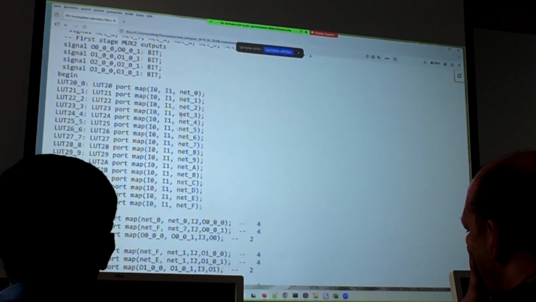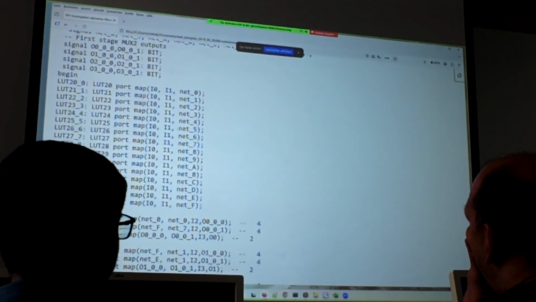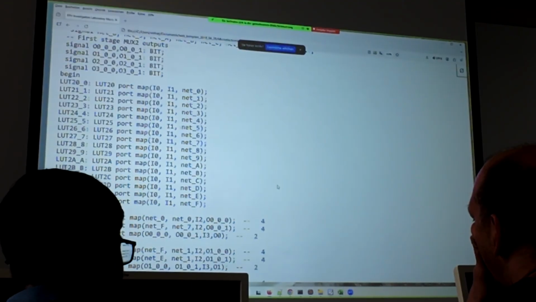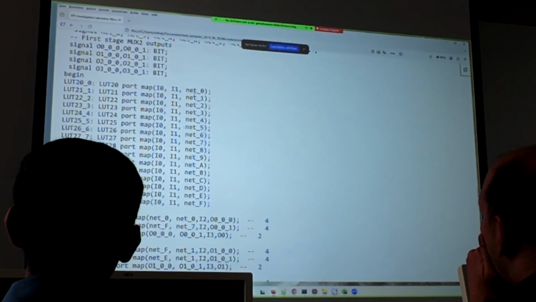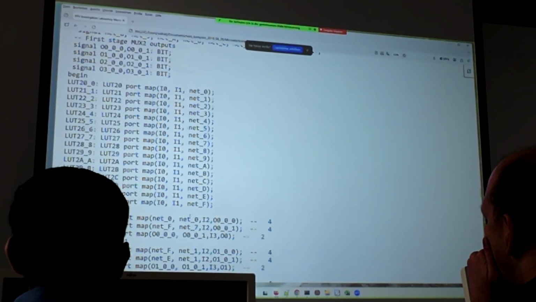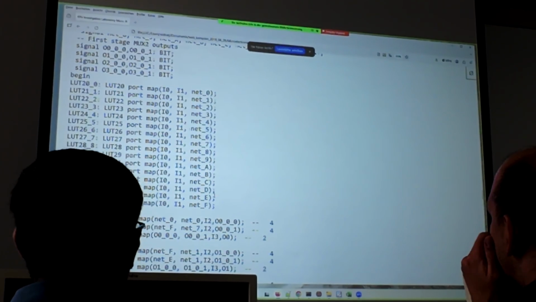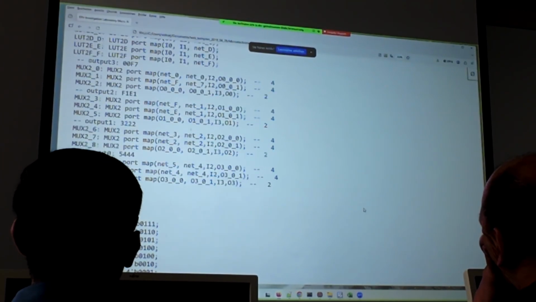And then you see, okay, first I have the instances of all the lookup tables, where probably I don't need all of them, but I implement them anyway. And then the outputs I label conveniently with net underscore 0 to net underscore f, depending whether I have here a 0 or an f. And then I realize my outputs.